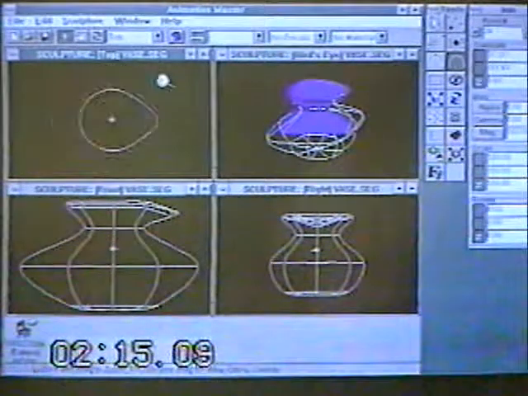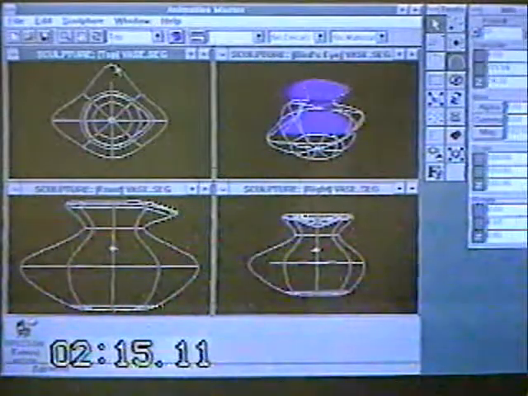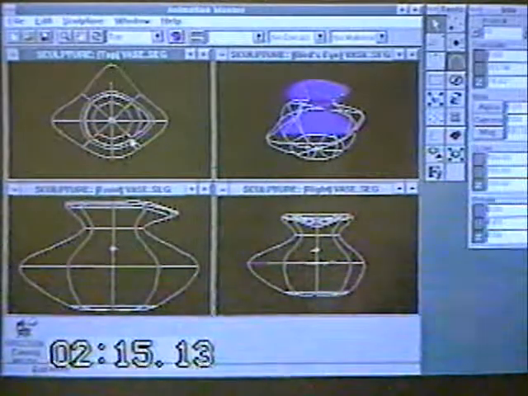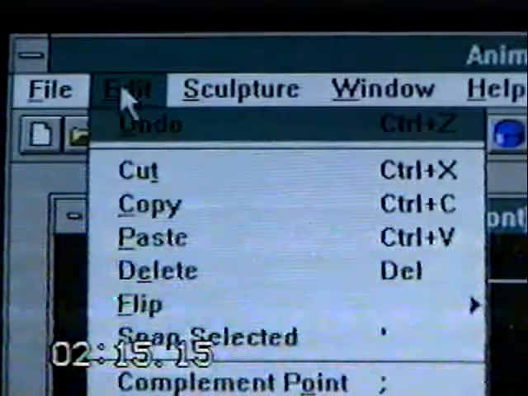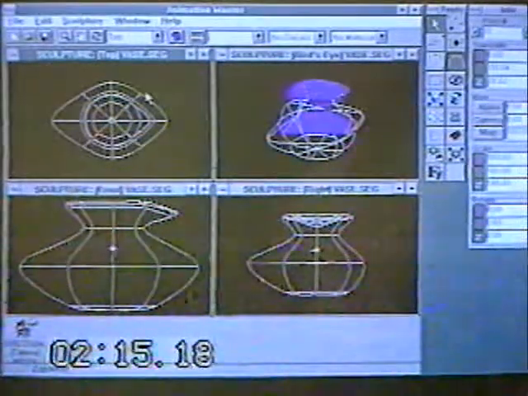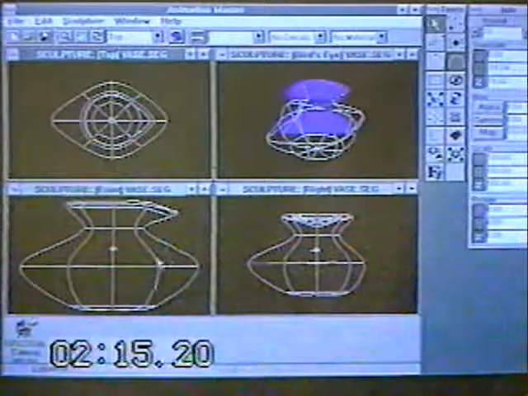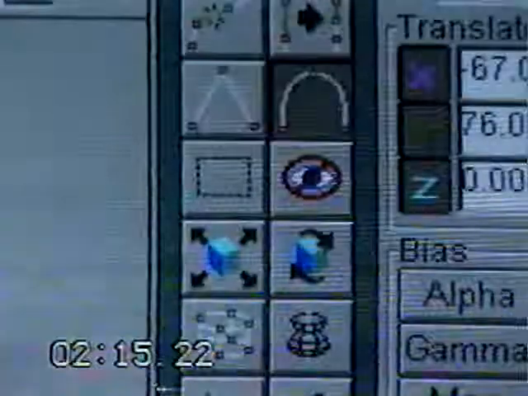This brings me to a question. What if you make a mistake? We have an undo feature. Like I just pulled that point out there. Select undo, pops right back. So anything you do basically while you're in sculpture can be undone.